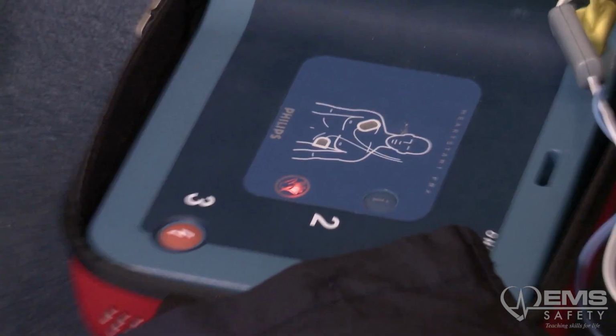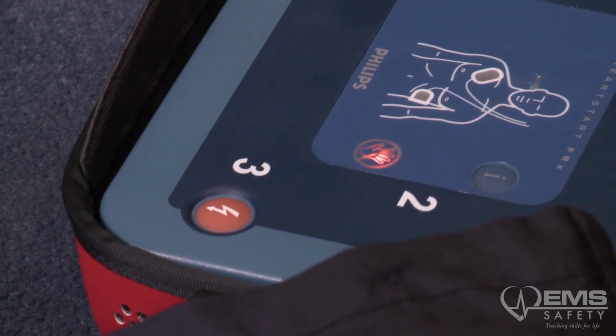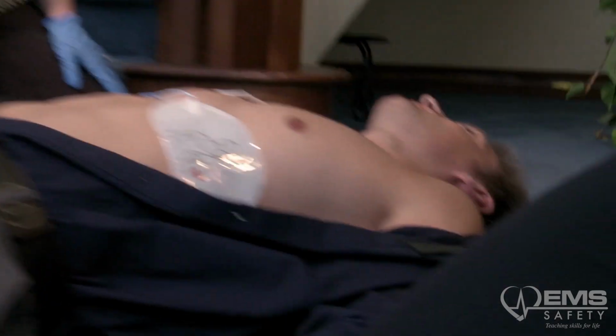Analyzing heart rhythm. Shock advised. Stay clear of patient. Everybody clear? Press the flashing orange button now. Shock delivered. It is safe to touch the patient. Begin CPR.